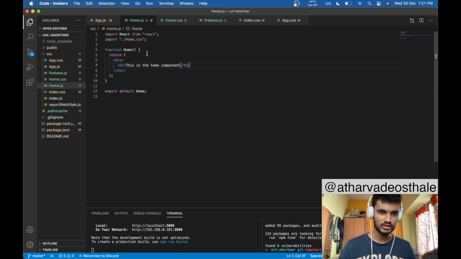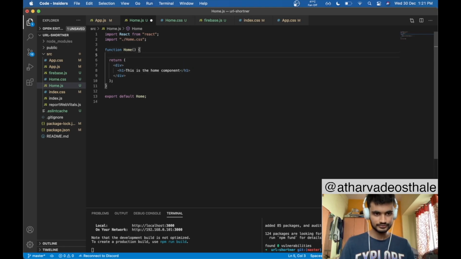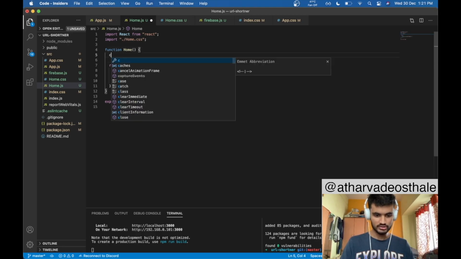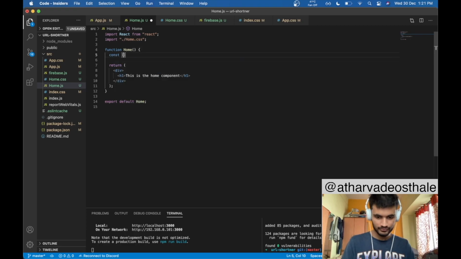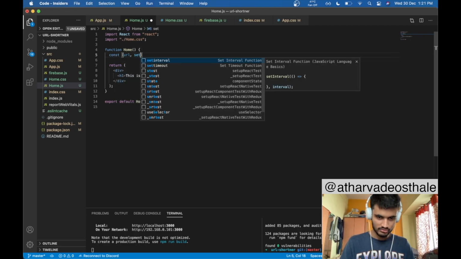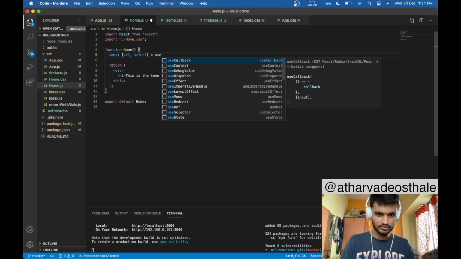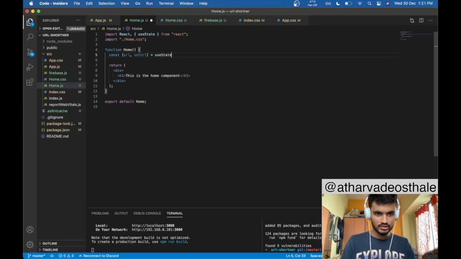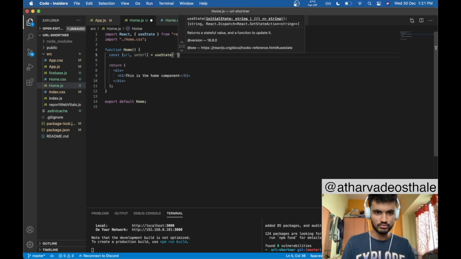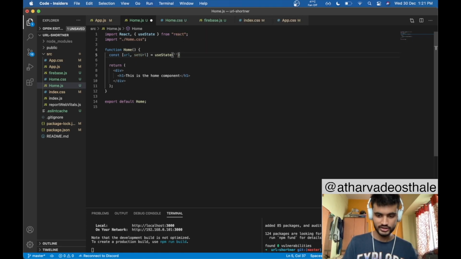So let's go back to the home component and start making it. For now I'll just make a state. I'll call it url, and we'll make the function name setUrl, and we'll make it a state, and we will make it an empty string for now, because this will be the value in the text box.